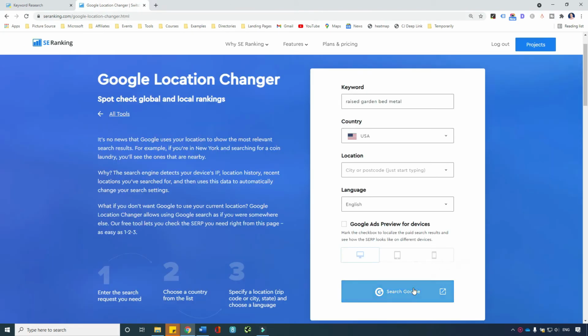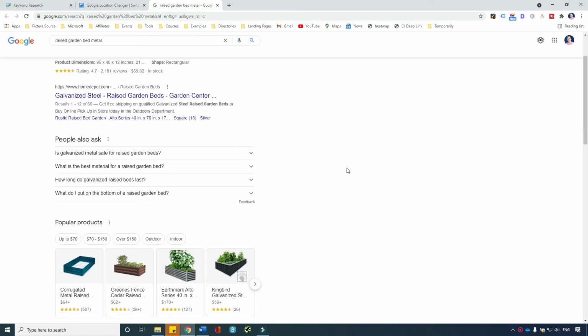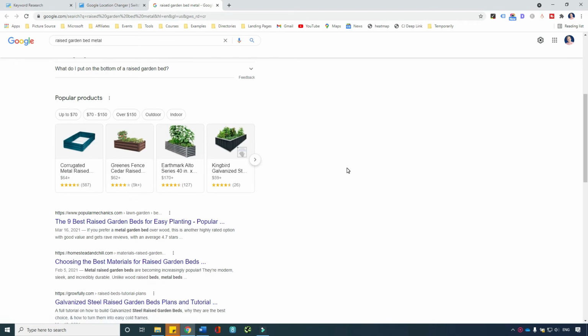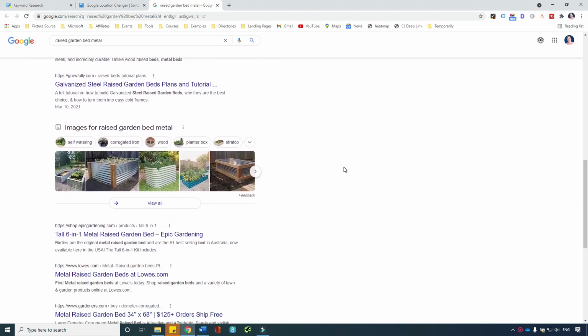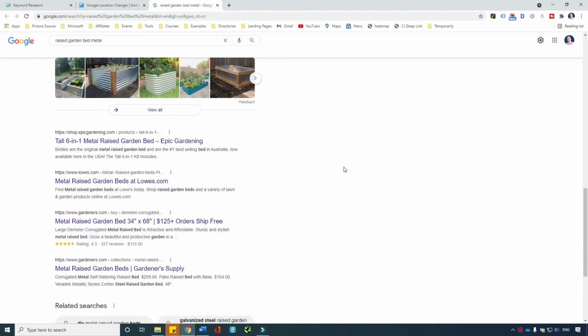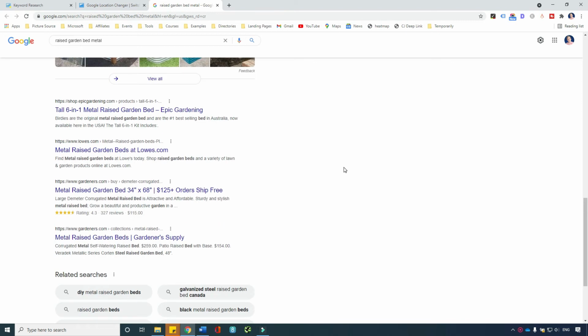Another example could be the keyword raised garden bed metal, where based on the search results, I would have to create a category product page. However, let's say I don't have my product and I don't have an e-commerce shop on my website. Therefore, I cannot target this keyword because I cannot match the search intent.